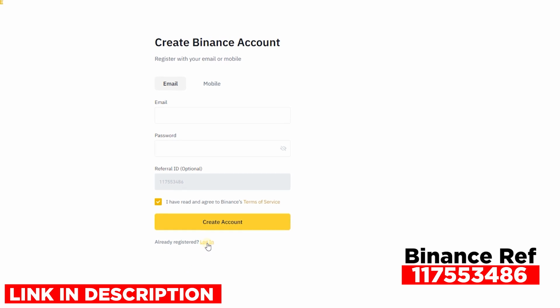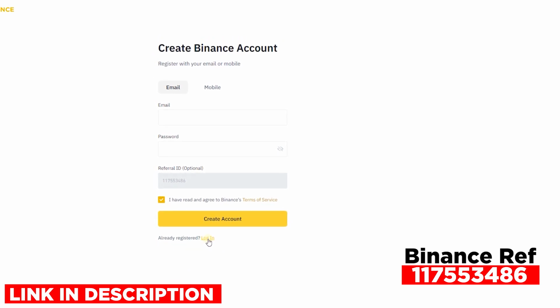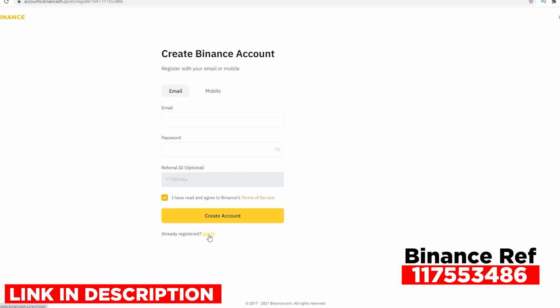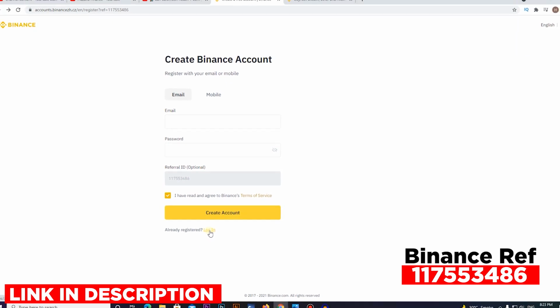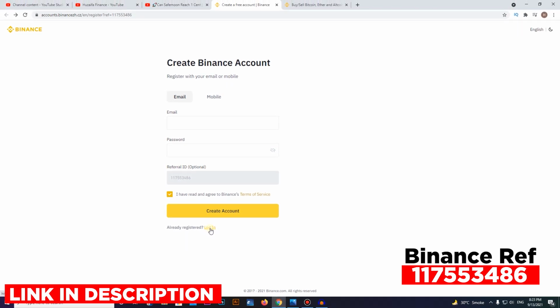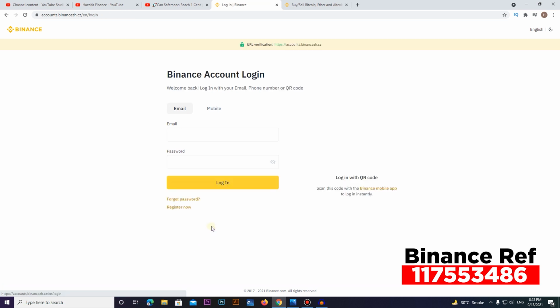But before telling you that, I am showing you the procedure on computer and laptop. I will also show you the procedure on the Binance app, which you can download from Play Store and App Store. I will show you the procedure on mobile phone as well. But let me show you the procedure on computer first.